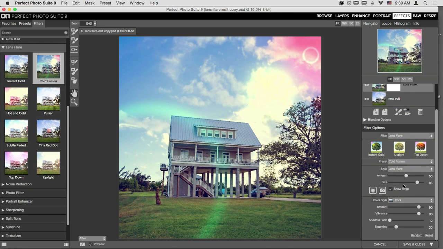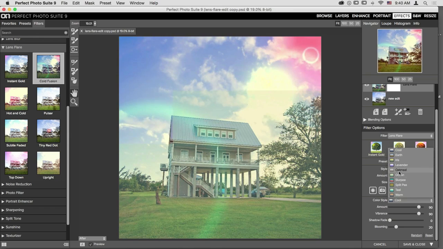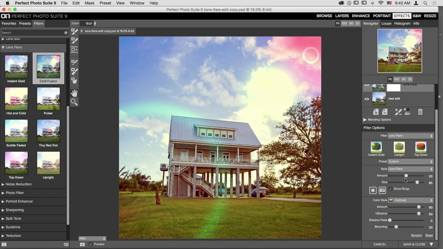And then down below, this is where we can play around with adjustments. I'm going to start out just by showing you the bottom section, which is where you can choose a color styling and adjust things like blooming, shadow fade, vibrance, and then the amount of that color style. So if I go up to the color style drop-down menu, let's swap this over to ocean. Actually, let's go over to oatmeal. I like that one. So we'll choose oatmeal and we'll change that color style. We can adjust the amount slider there.